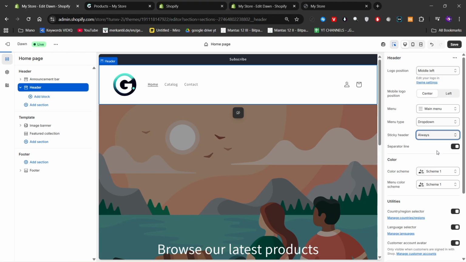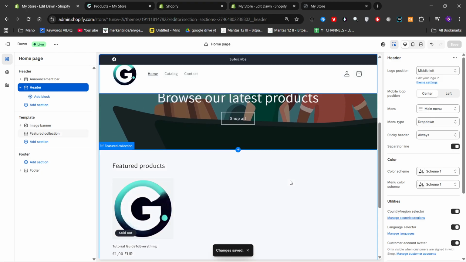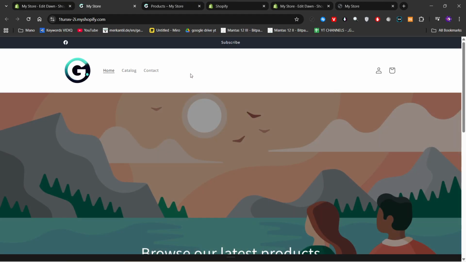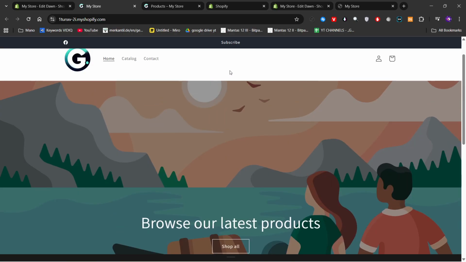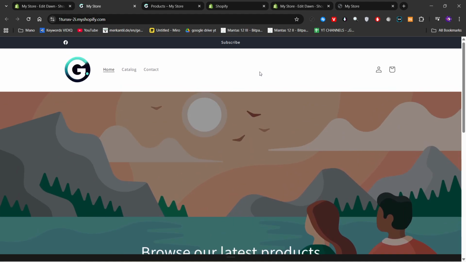If I click on always, I can see that if I scroll, this will be now on my screen. So you can check that on the store like this. As you can see, it shows and it sticks on the screen.